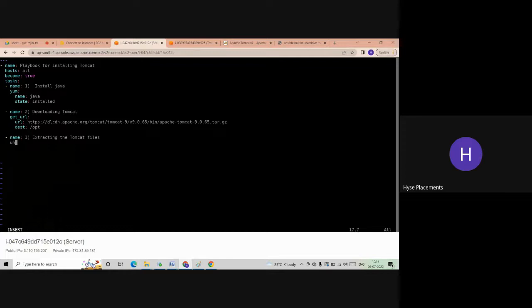Unarchive. Okay, so this is the module we have to use. What parameters we have to give? Source. What is the source? After downloading this, what will happen? This is the complete link. After executing wget of this, what will happen? This Apache-Tomcat 9.0.5 tar.gz will be placed in the current folder.